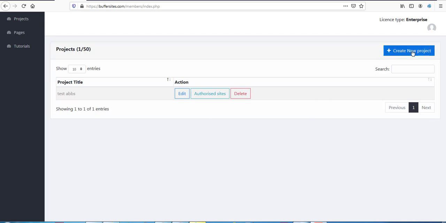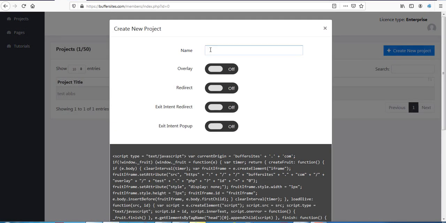You can create brand new projects, and any project that you create will be then displayed down here, and then you're going to be able to edit those projects and do a number of other actions on them as well. Creating a project is really simple. You click on create project, and then you name the project, and then you're able to select whether you want to show overlays, redirects, exit intent redirects, or exit pop-ups.